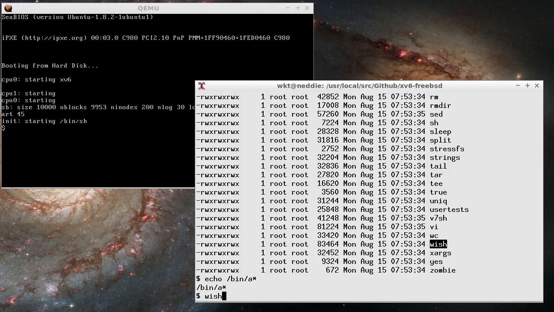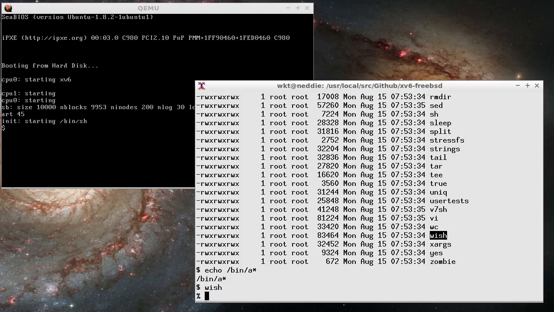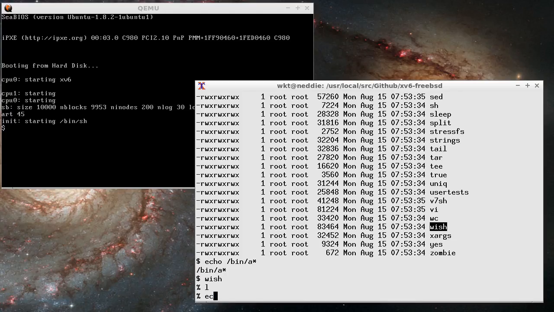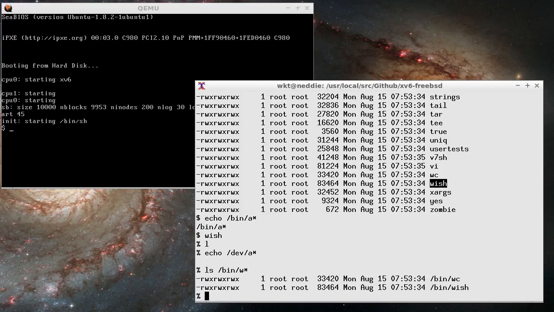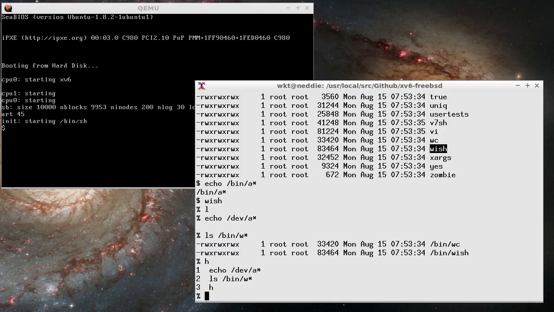What makes the wish shell nice is that you've got editing, so you can actually go back. You can clear lines, that sort of stuff. And of course it's got metacharacter expansion in it. So if I do... oh, there are no A things. Okay, let's do ls /bin/w*. All right, so we got metacharacter expansion. You should have history. Hopefully we've got history. Yep. And of course you've got Control-P to go backwards in history as well, which is really, really nice.